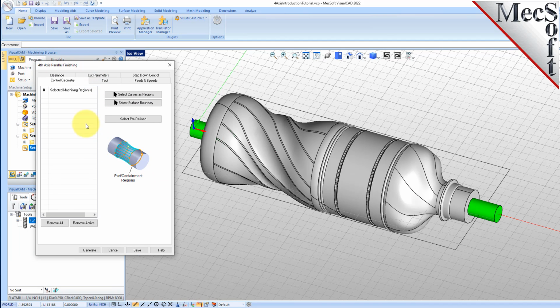From the Control Geometry tab, select Remove All. We don't want any machining region selected. When you do this, the system considers the entire part as one continuous drive region.